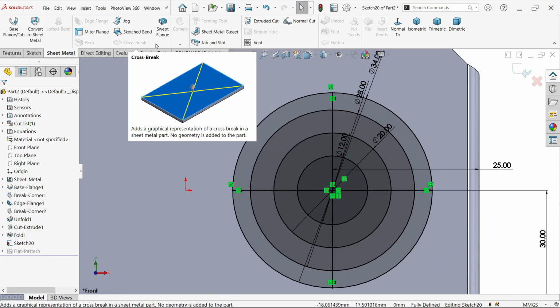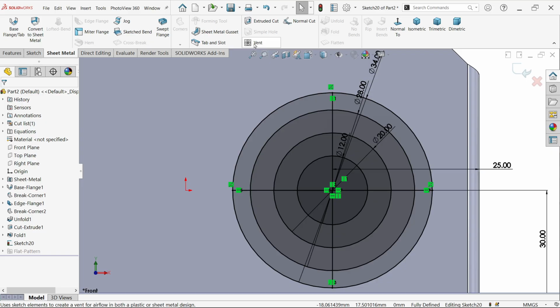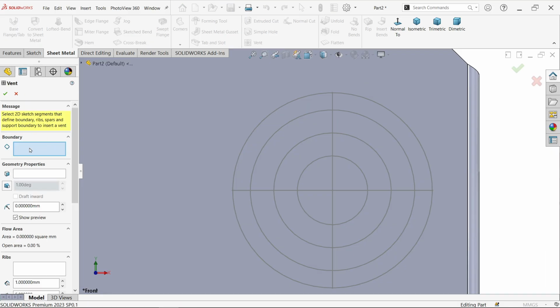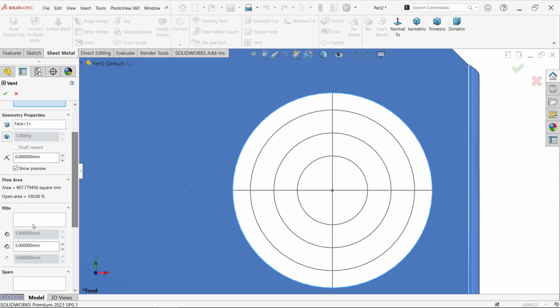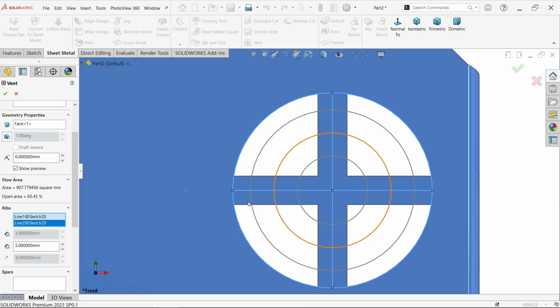Simply go to sheet metal, activate vent feature. Now first you have to define the outer boundary or closed boundary. So I'm going to select the outer one. Now see. Now the radius, I'll define later. Rib, select these two ribs. Now look, the rib width is only 2 millimeter according to our drawing.